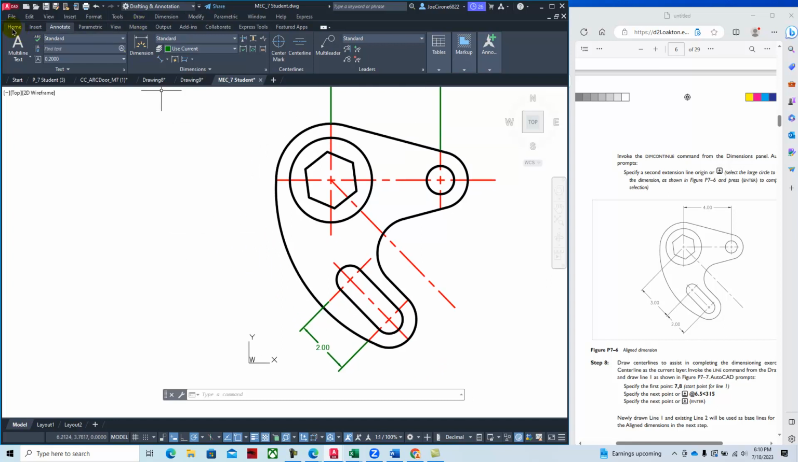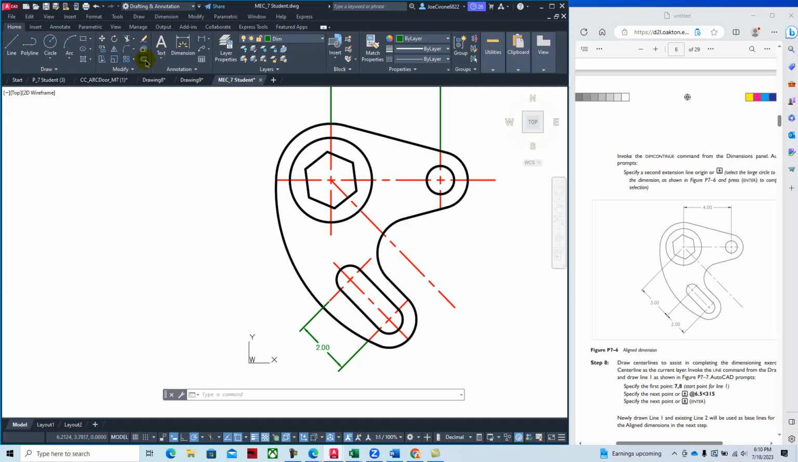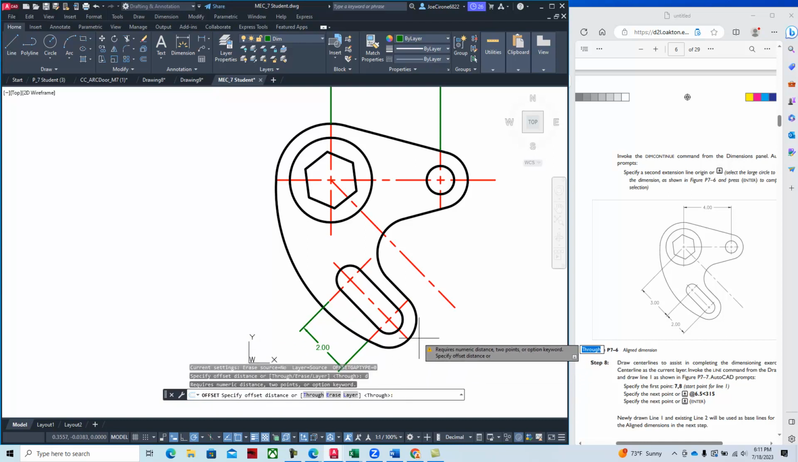And so what you want to do is go to the Home tab, go to the Offset, and you can offset either through or through a point. So I could just select a point to offset, or I can offset at a distance. I'm going to offset at a distance of 3 inches. So I'm going to specify the offset, and I'm going to say D for distance, and then I'm going to say 3. Enter. Select this line, offset it to that side, and escape.